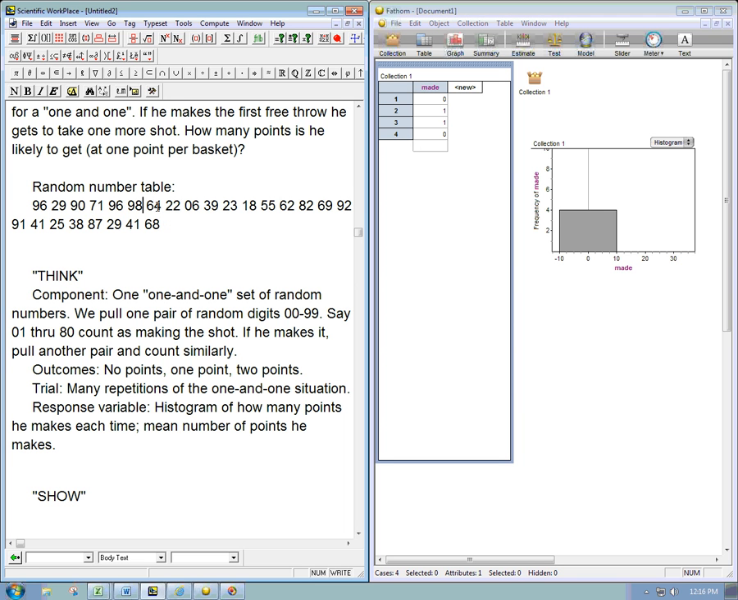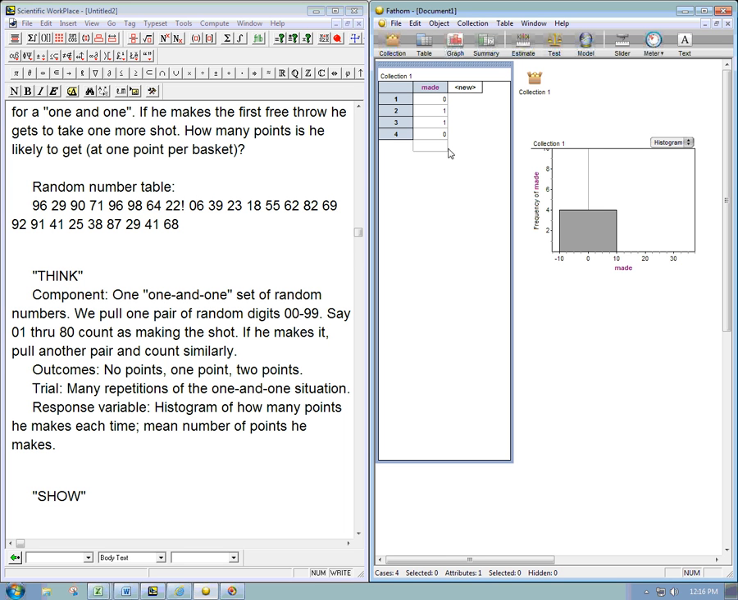Now, 64, 22. Hey, that's the first time he's made 2 shots because both of those are between 1 and 80. Yay, he made 2 points. Okay.